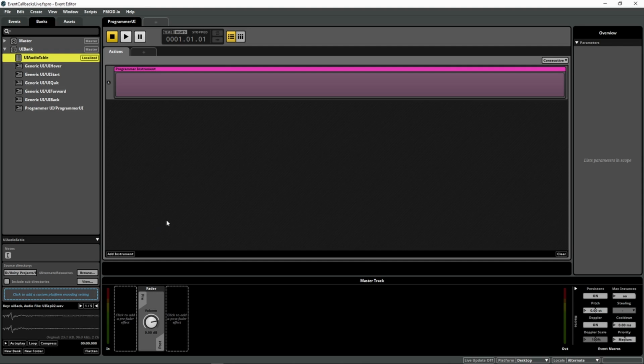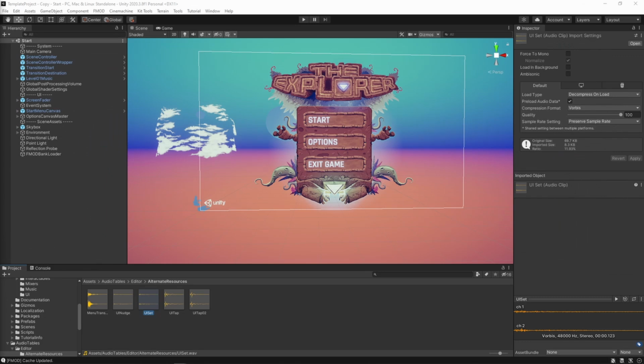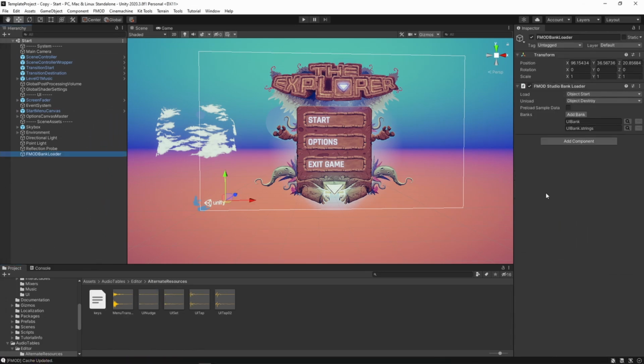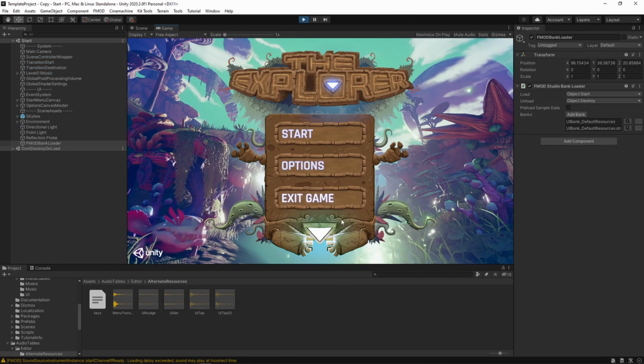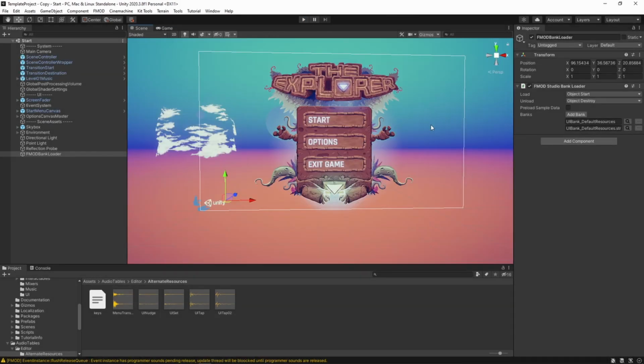Let's go ahead and show this off. Moving back into Unity, let's check on our bank loader object. If we view our bank options, you'll now notice some different banks. Try loading in our default resources configurations and testing the game. As you can see, it sounds exactly the same as it did before. Now let's switch our locale to our alternate locale by changing our bank from default to alternate.